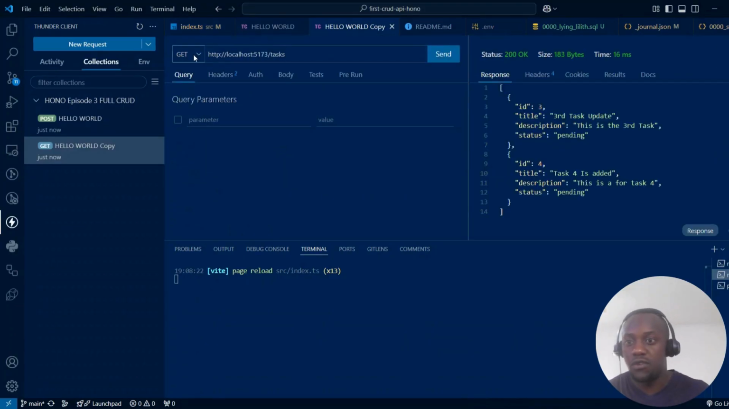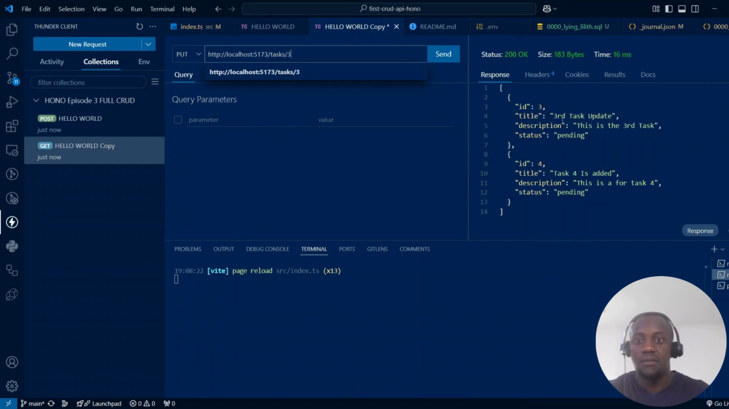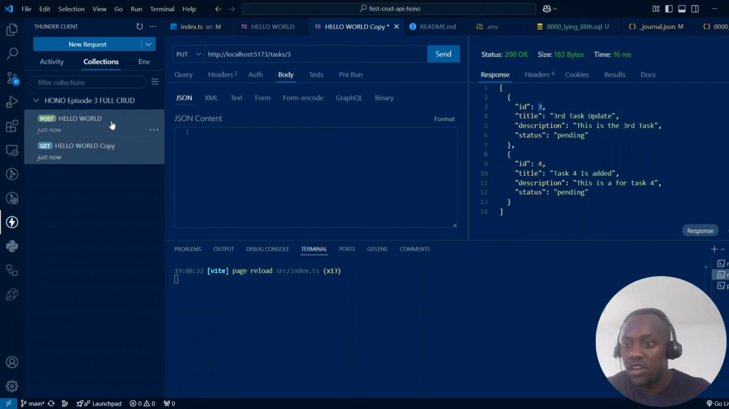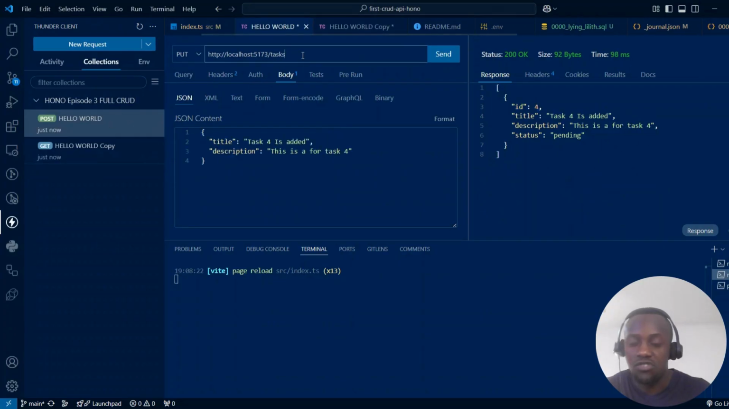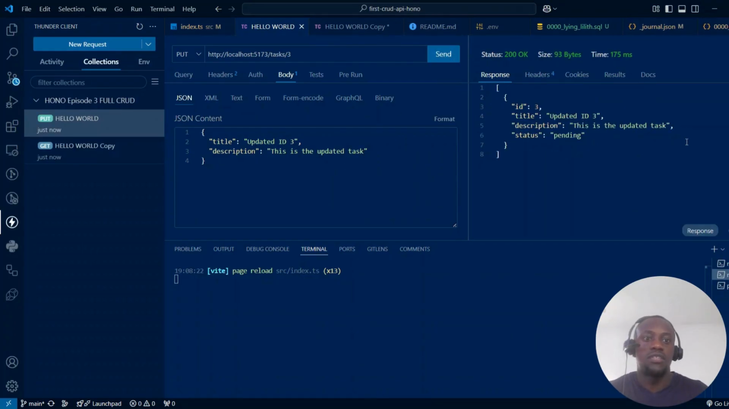This request is a PUT request, I believe. Sorry. So let's say I want to update the task with the ID 3. Let me do this here instead. PUT, because it already has it. I wanted to call it updated ID 3. So that's going to be the new title name. And then here we're basically going to call it, this is the updated task. And then send that. Cool. So the title is updated.